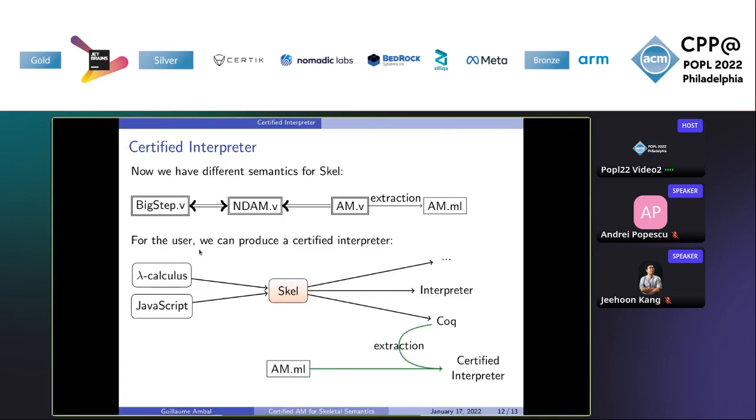So from the user perspective, the first part is always the same. You take your favorite language like JavaScript, you define it in Skel, and we already had a way to transform this user definition into a Coq definition file. This definition in Coq can also be extracted to OCaml, combined with the abstract machine of the meta language to provide a certified interpreter. So at no additional cost, you can have an interpreter running this abstract machine.